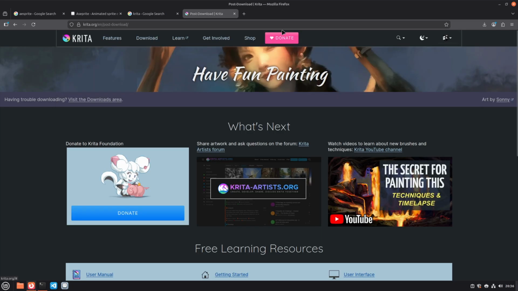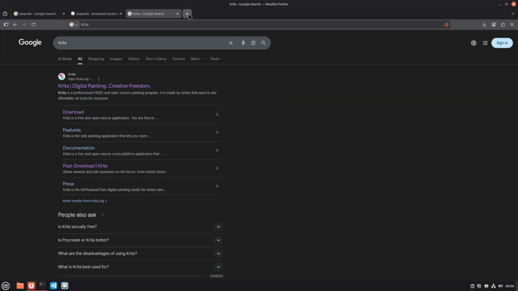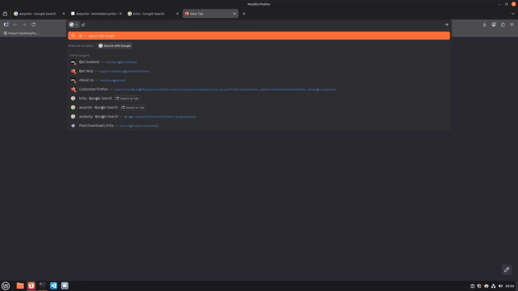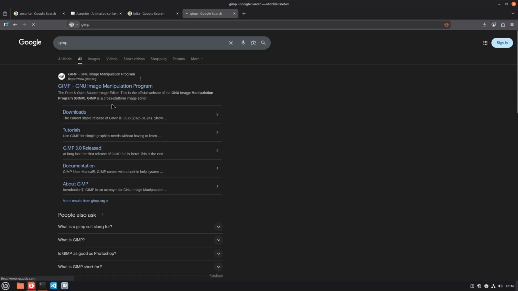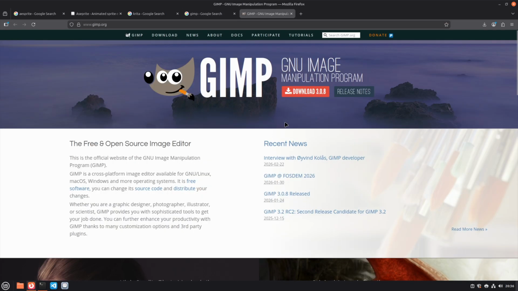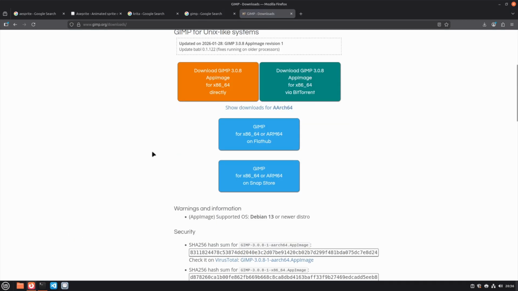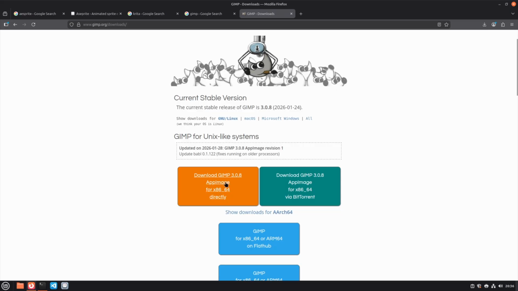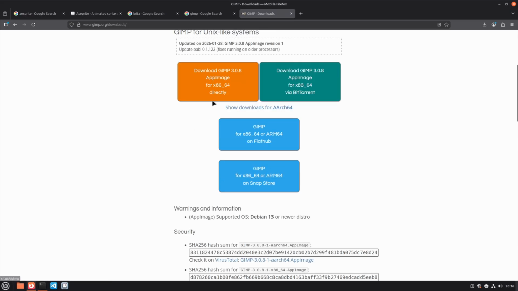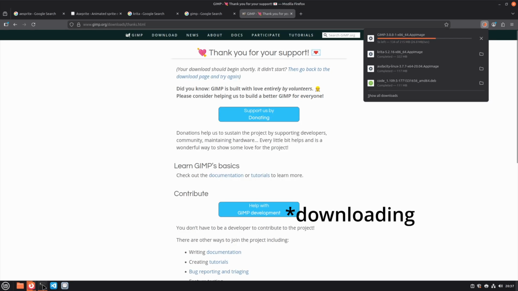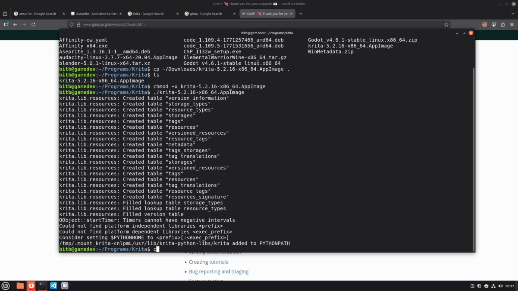Kind of a Photoshop alternative that people like to use in Linux is Gimp. So Gimp is more of a photo editing, sort of Adobe Photoshop replacement. We'll go ahead and download it here. It says they have an app image. So we'll go ahead and grab the app image. So that's installing. Rinse and repeat.